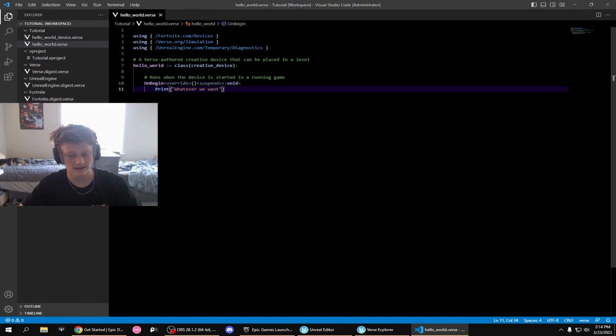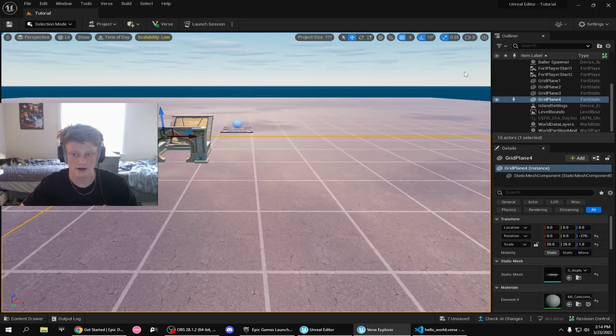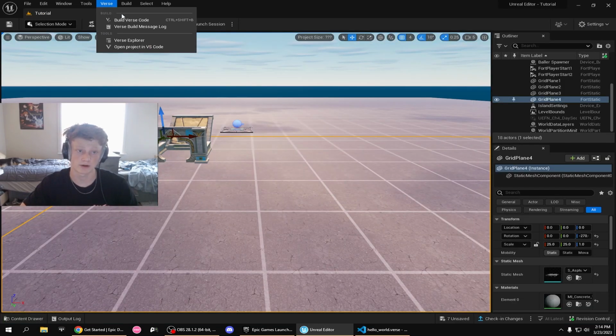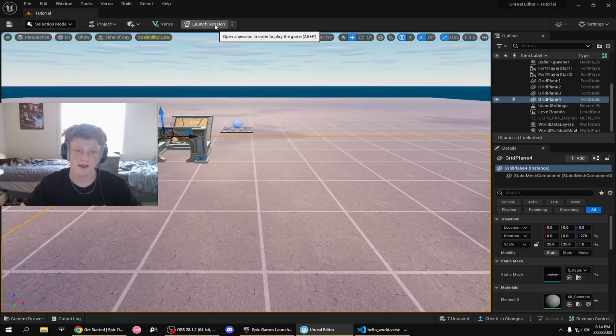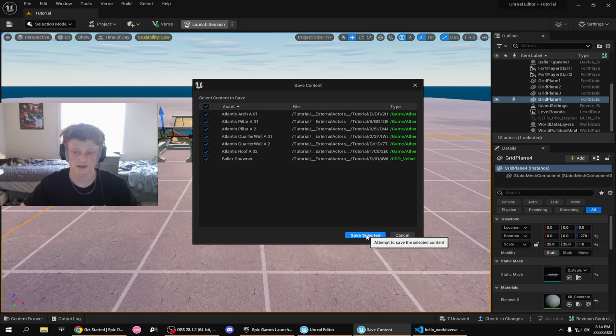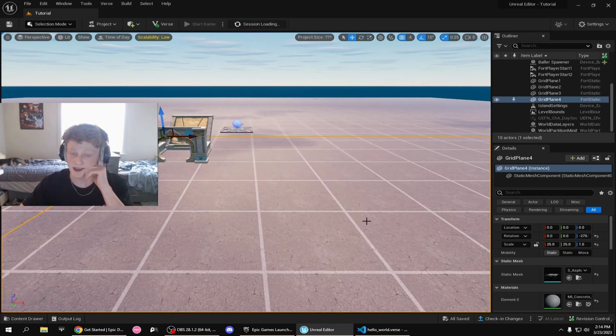Okay, Control S to save this, come back into Unreal Editor, and what you need to do is build your Verse code. So if you come to Verse at the top, you hit build Verse code, it'll build it for you, then you just hit launch session. It'll ask you to save selected if there's new stuff, and you just go ahead and do that.